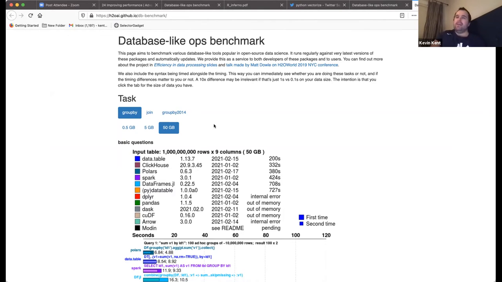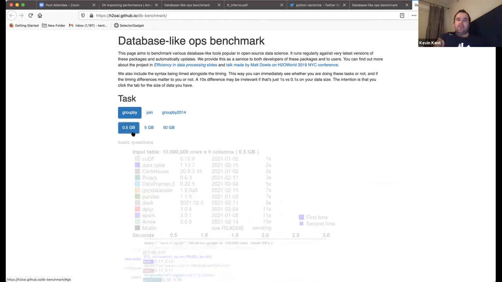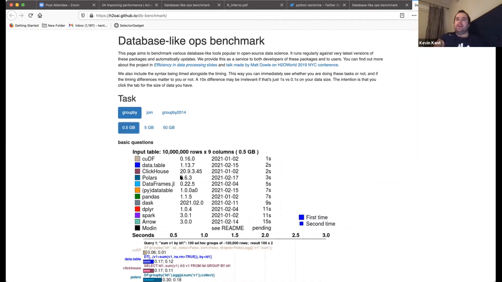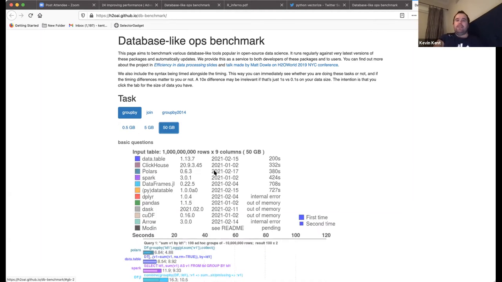The reason why it was slow before is because it's like option about strings or something like that. And then now we changed it, and it's much faster. It's faster for that data set. But I think it's kind of neat. You can see, like half a gig, what the times are, what's competitive. And then you go to 50 and dplyr has an internal error when you try to group by and summarize.